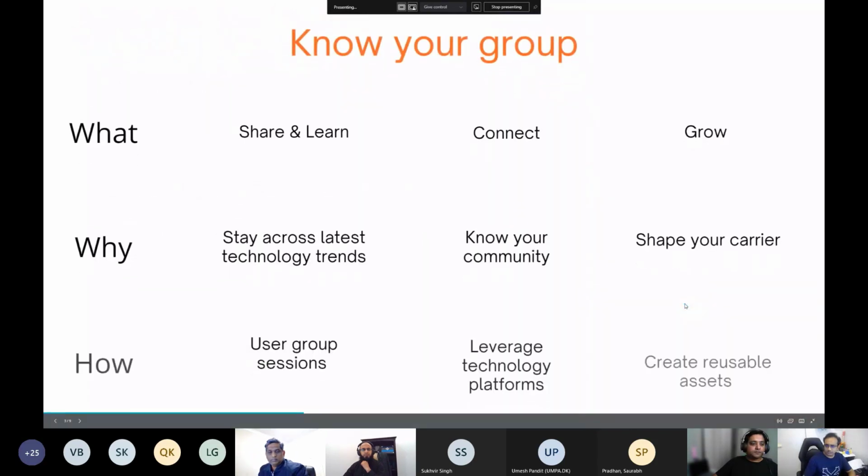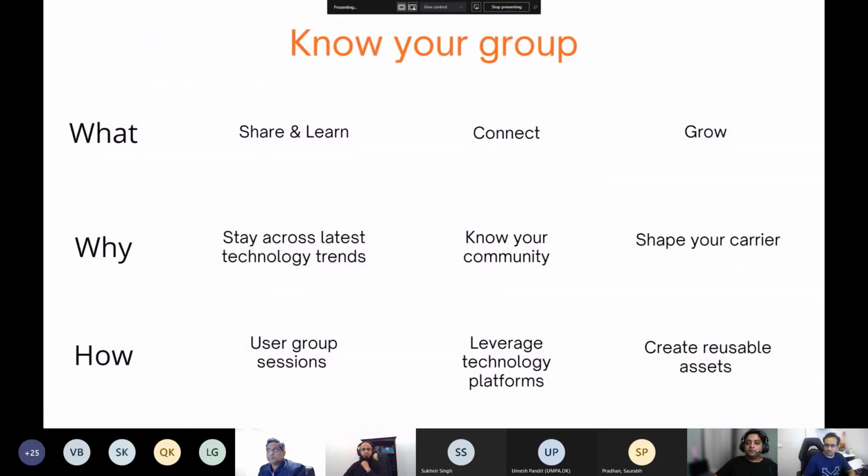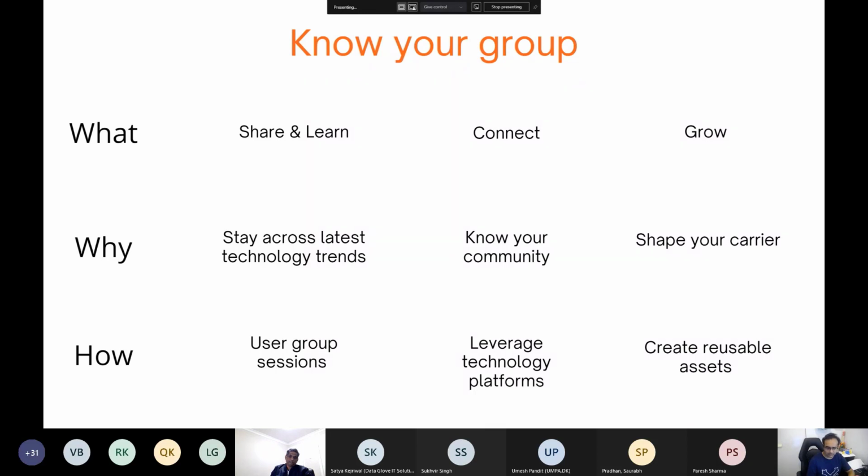So a quick introduction about why we have joined this group, what is the objective of this group, and how we will work together with the community. The objective is to share, learn, and grow together. We know that technology is changing very rapidly; every day, every week, new features are getting released. So we have created this group so that people can share their knowledge, learn from each other's experience, and shape up their career in the right direction.